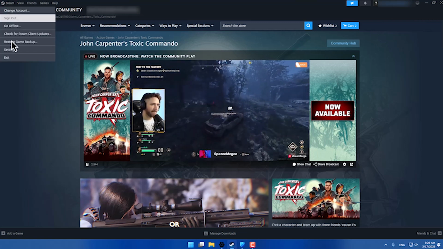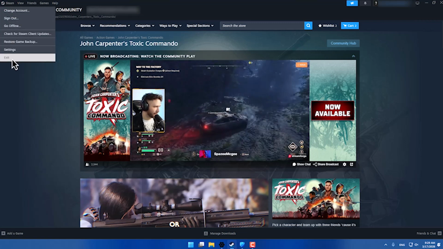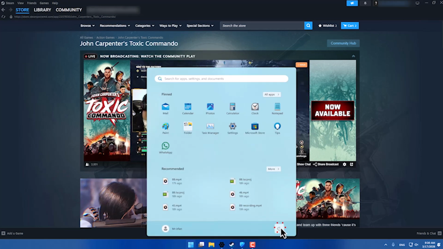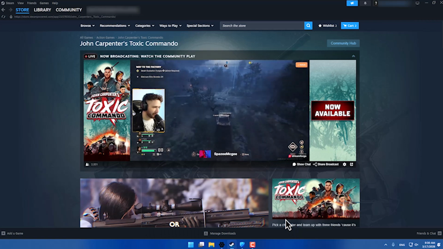If the game still won't launch, restart Steam. Completely exit Steam and open it again. You can also restart your computer once and then try launching the game again.